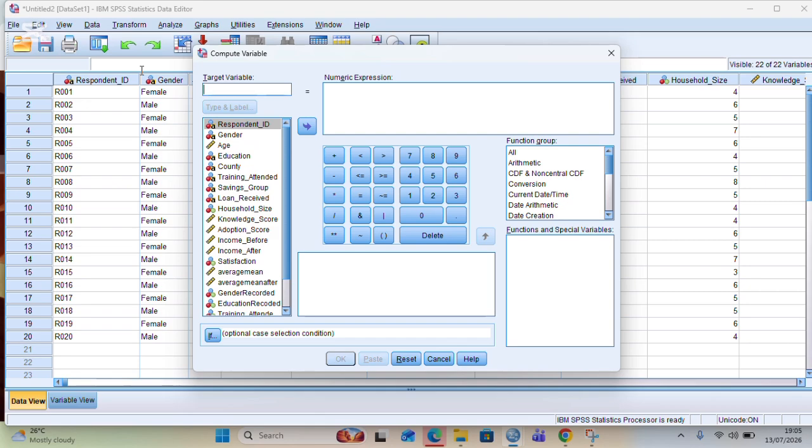And in this case, I want to compute the mean of the income after the project. So this was data for people who received an intervention, and we collected data in terms of income before and income after. So I want to look at the income mean after the intervention.